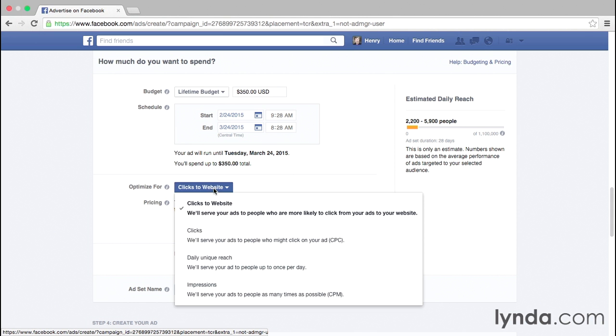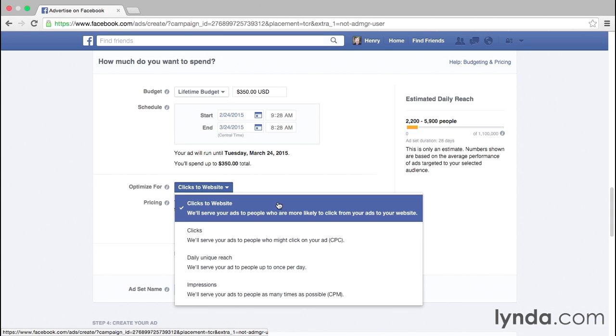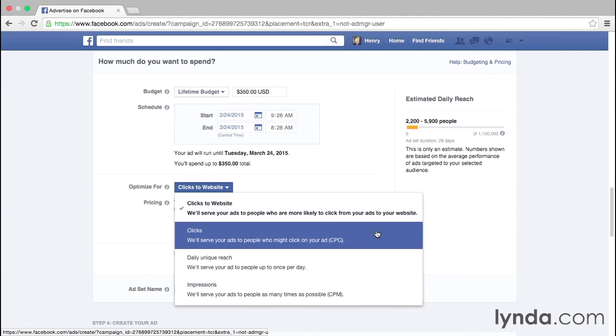So from this menu, I can choose clicks to website, and this is going to be Facebook automatically optimizing for people who are most likely to be clicking on the ad. Below that, we have clicks, and that will let you set your CPC bidding. Now, if you need a refresher on these definitions, in an earlier video, we talk about all of the marketing terminology. So feel free to pause now and go back and review.